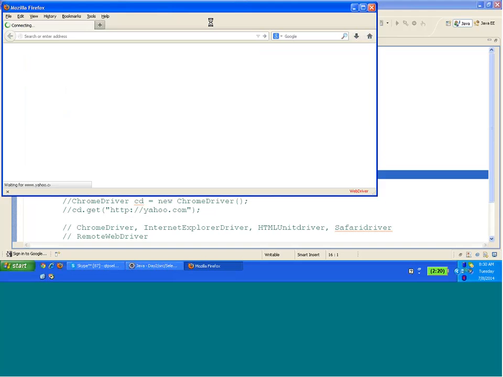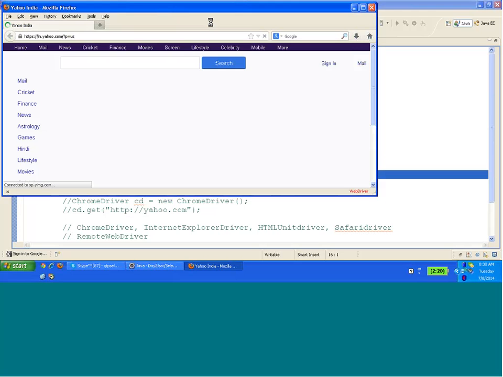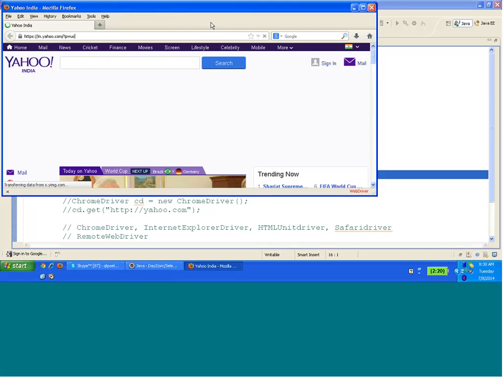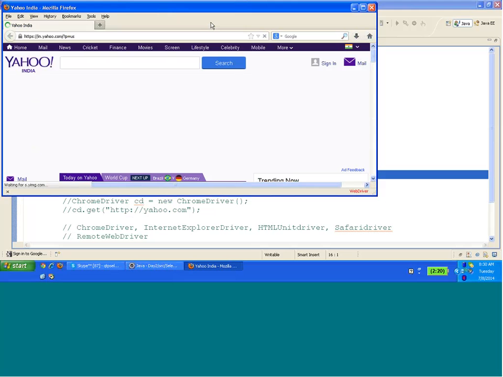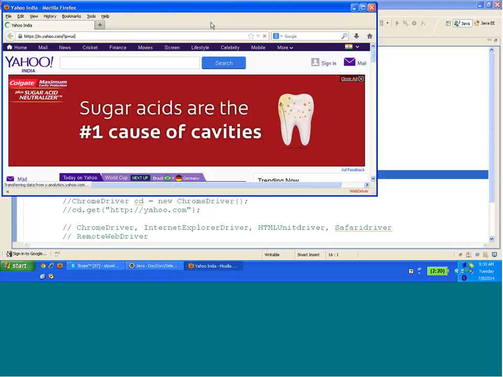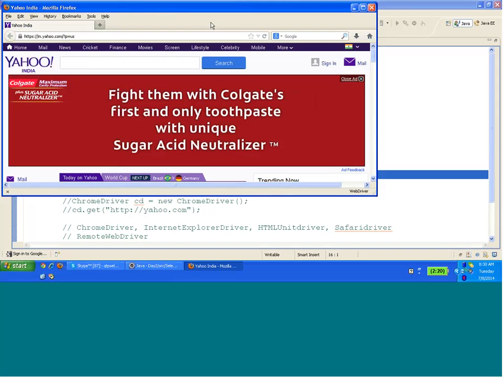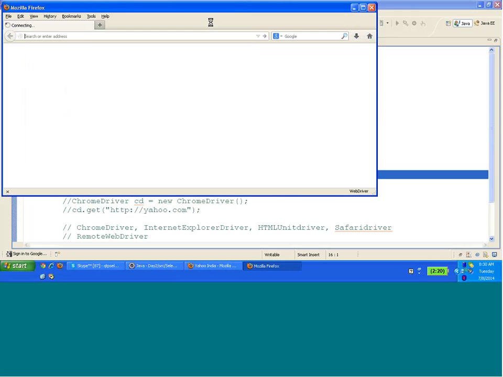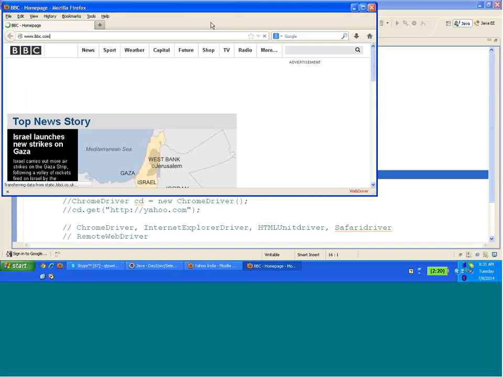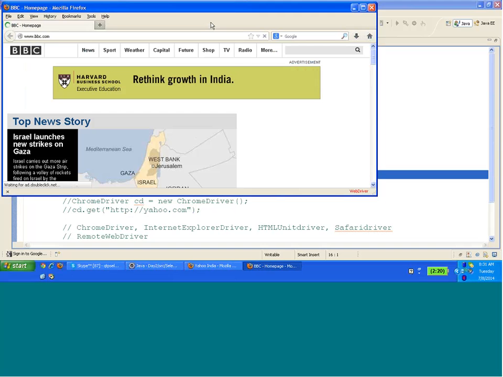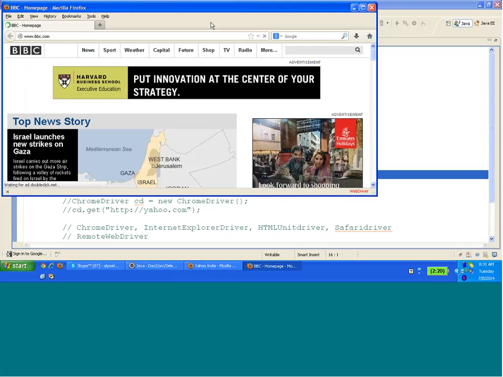Fine. So Mozilla will open, it will go to Yahoo. Right. And hold on. The other will open and it will go to BBC. Right. So this is how it works.